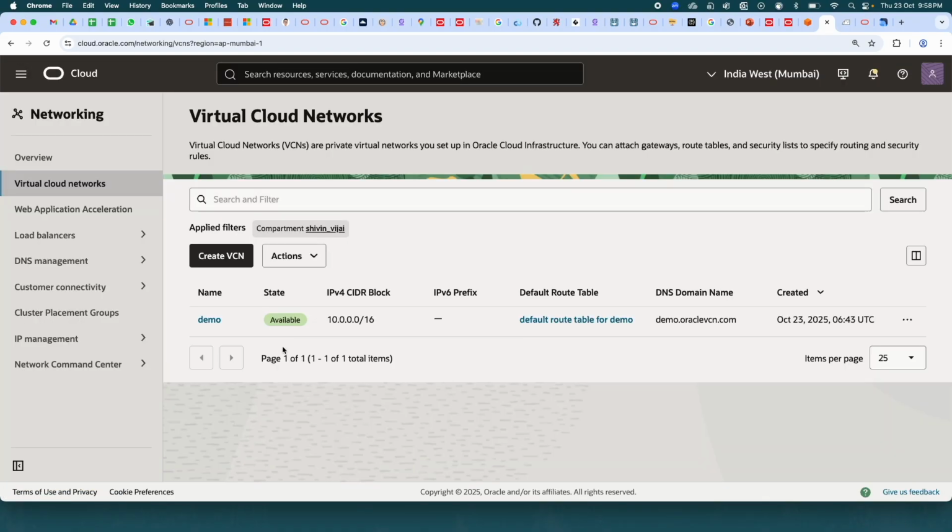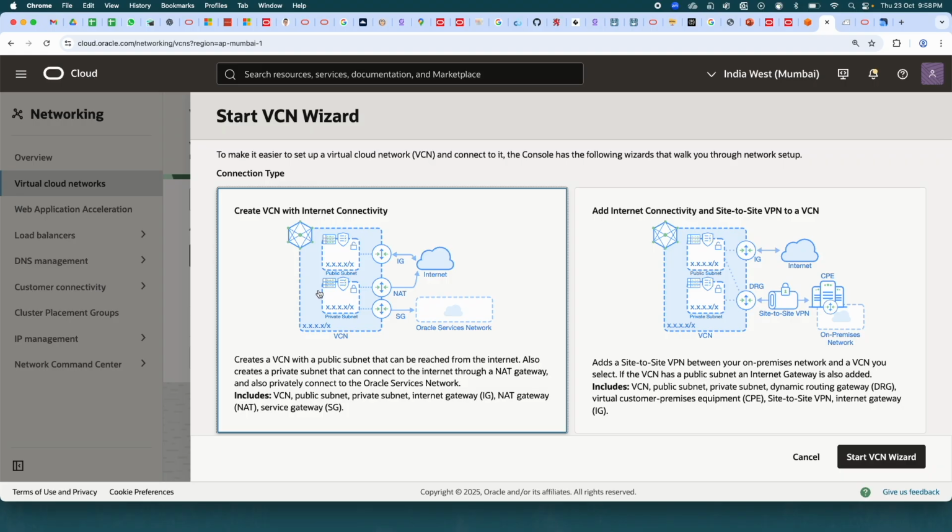Here I have already created a VCN called demo VCN. So I will quickly show how to create a VCN. There are two options. One is the create VCN button, or an easy option is actions, like a VCN wizard. When you click on the VCN wizard, you will get two options. This option is what I choose right now. It's very simple: VCN will be created. Inside this VCN we have one public subnet, one private subnet. You can see internet gateway is also created.